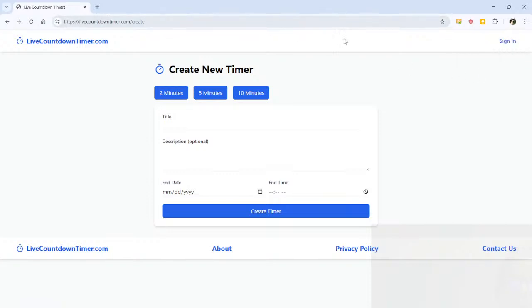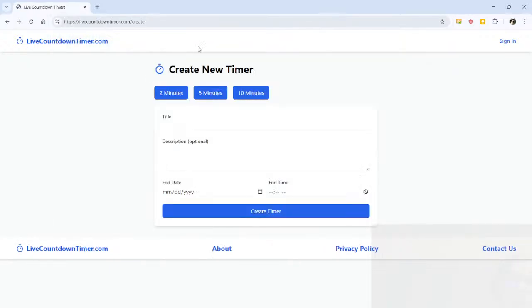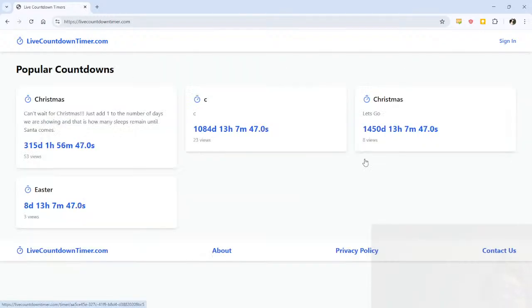What if I sign out? Can I still go to create? Still let me create a timer? Go now. You need to be signed in to create a timer. So maybe I'll do this as a saved timer, and then after that. Anyways, so it's a project, something to work on.